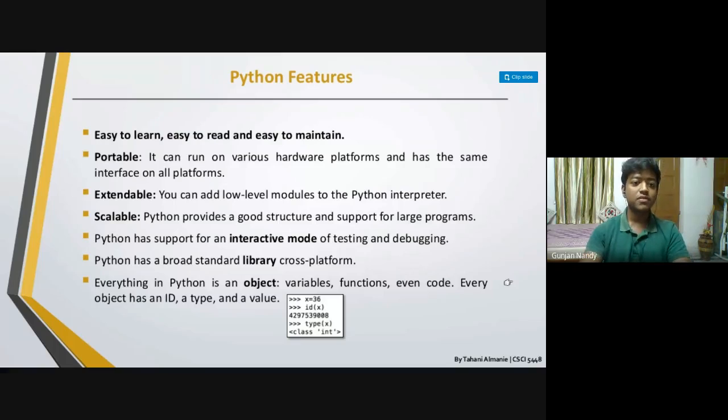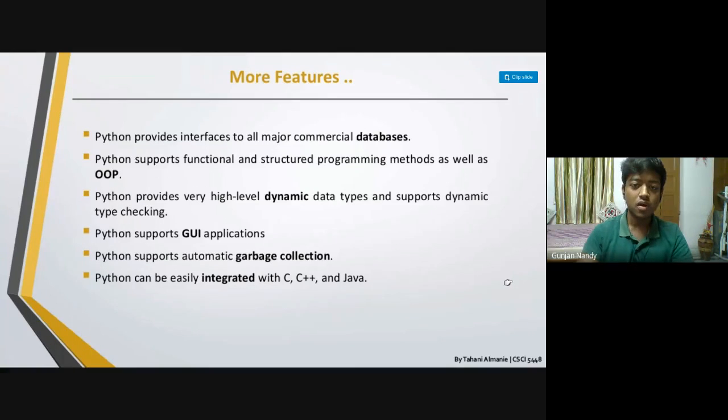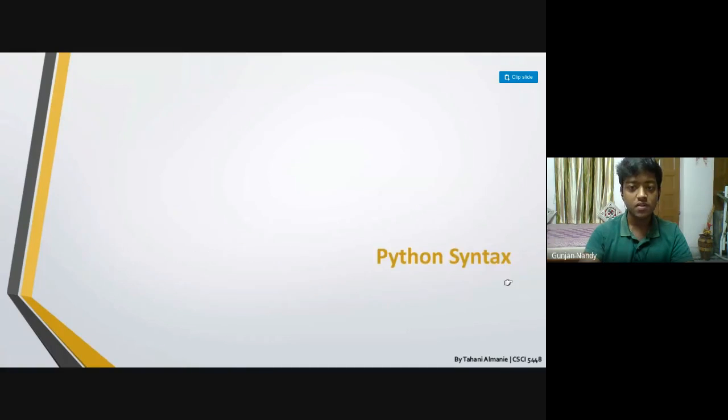So these are Python features: it is easy to learn, portable, extendable, scalable, and it has massive library support. It supports major commercial databases. It supports OOPS, and you can develop GUI applications. It has automatic garbage collection, and it can be easily integrated with C++, Java, and C.